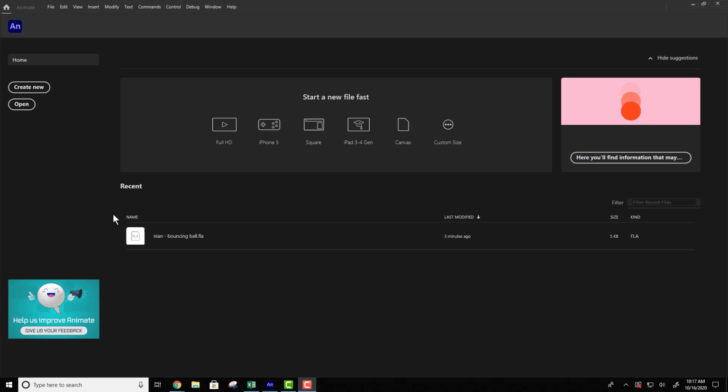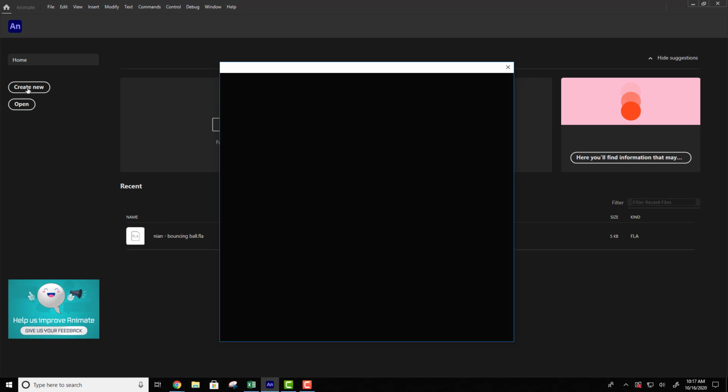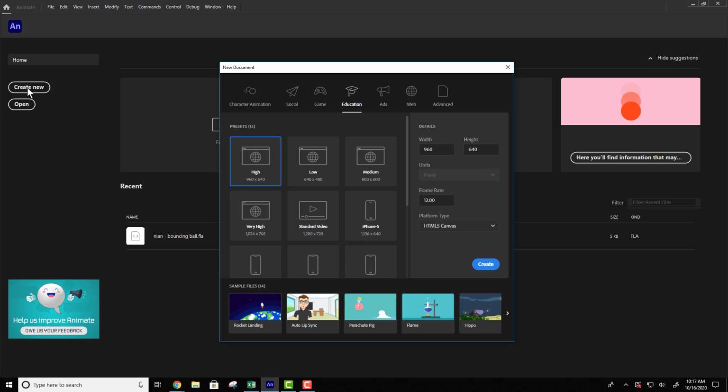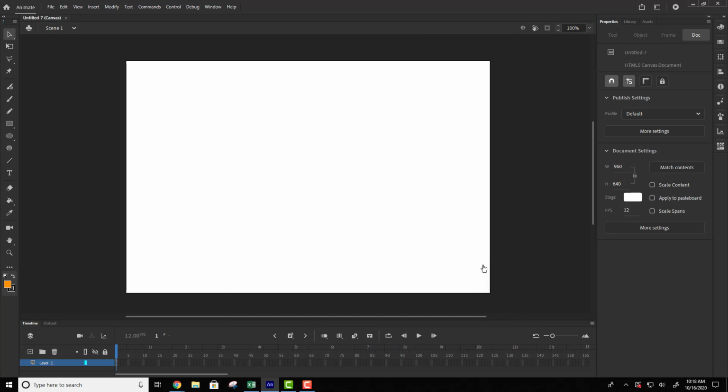We're just going to make a stick figure character, but I want you to make it with me because it's important to set it up a certain way. So I've opened Adobe Animate. I'm going to click Create Now. I'm going to choose Education and High. And then I want you to set the frame rate to 12. The default is 24, but 24 is a lot of frames, and we don't need that many frames. So set the frame rate to 12 and say Create.